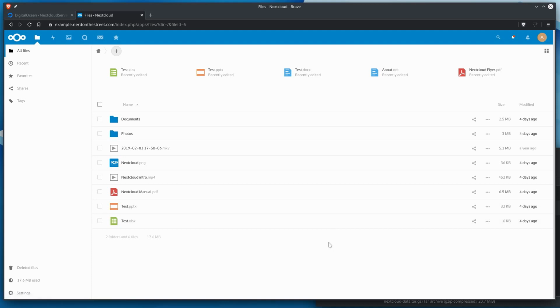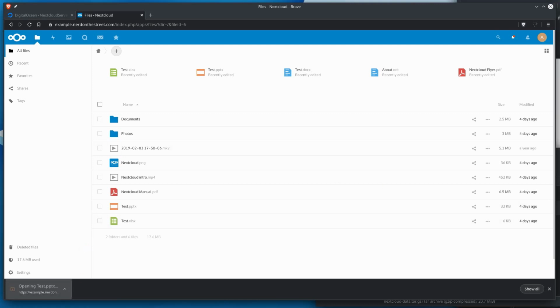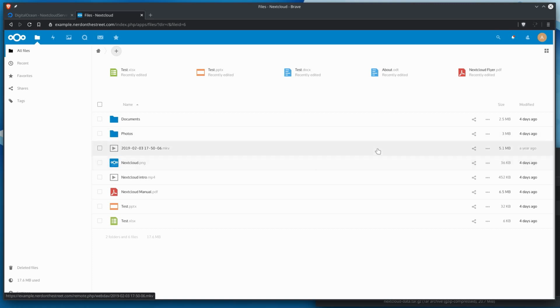But in terms of just backing up your Nextcloud install, we do have all these files here. We can download them and open them up locally, as you can see. Boy, I didn't do much with that presentation. And so that is what it takes to back up and restore your Nextcloud server.